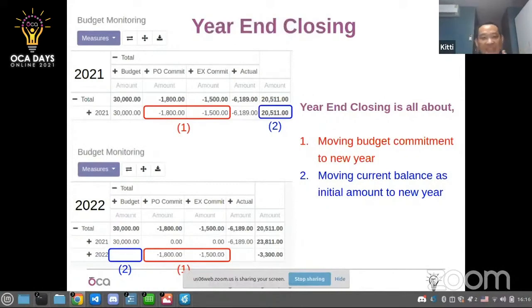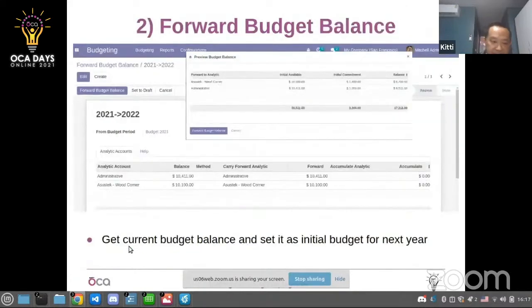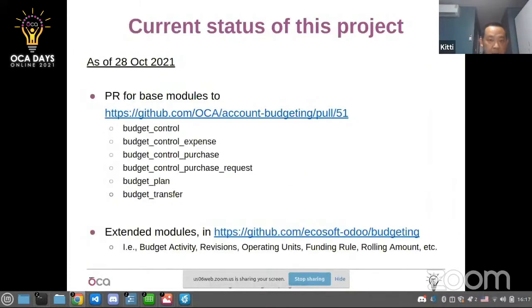But anyway, let me say this really quickly. What we try to do at the end of the year is move the commitment number from year 2001 to year 2002, and the available balance from 21 to 22 as well, right? Then we have the tools to do that. Okay, that's all I have to say. It will initialize the budget. Okay, and then finally, that is a closing of what I want to discuss.